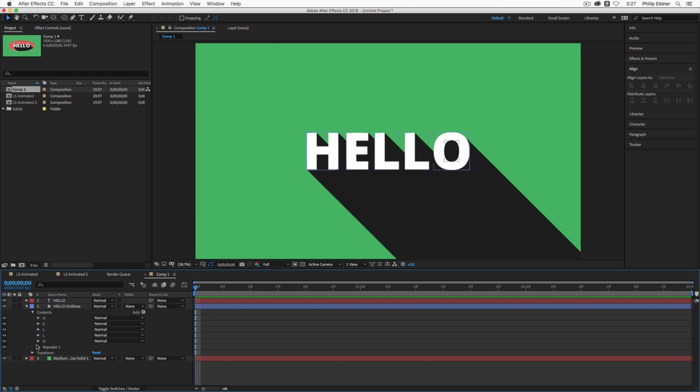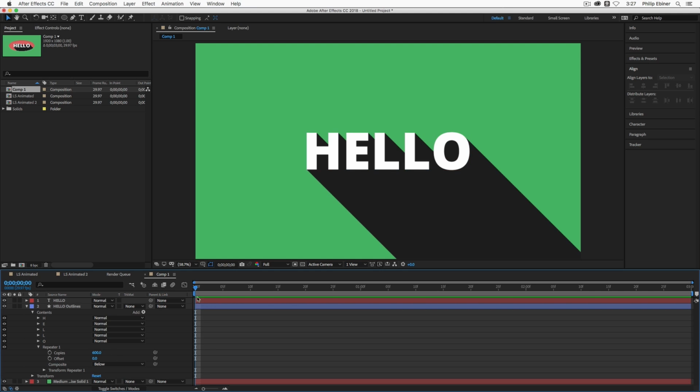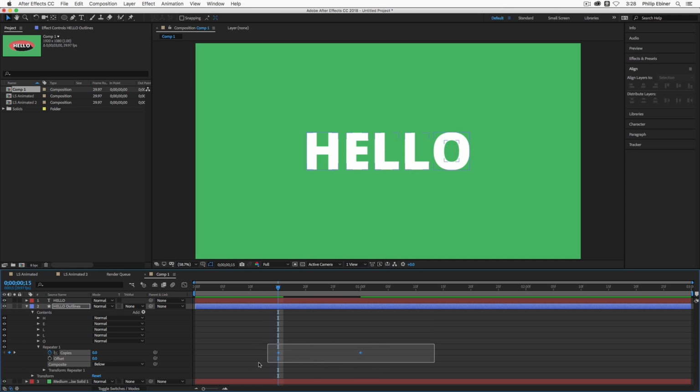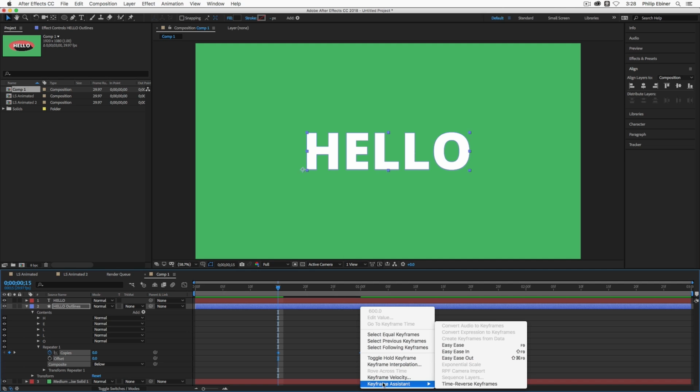So if we go under contents, repeater, then copies, here at say 1 second, we can set a keyframe for copies by clicking the stopwatch icon to the left of copies. Then let's go back to say like 15 frames and then set this to 0. I'm going to easy ease these so we get a little bit of flow to the animation and the movement.